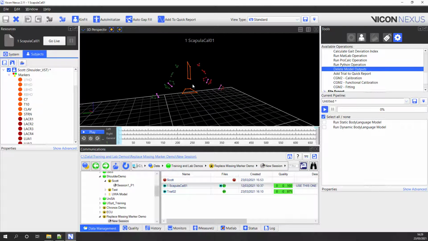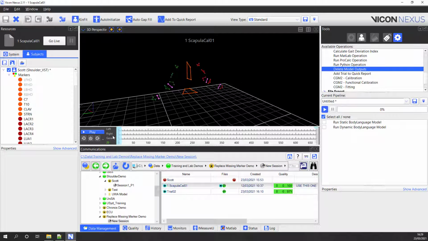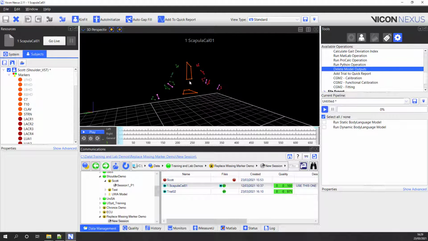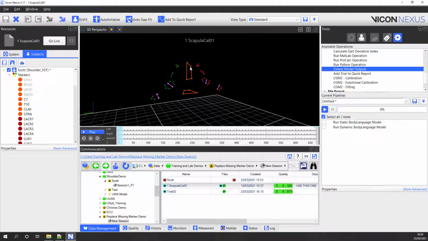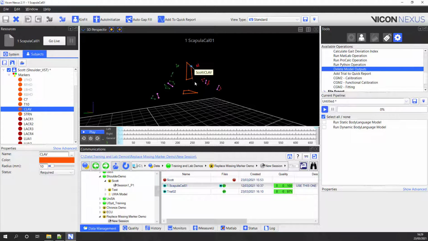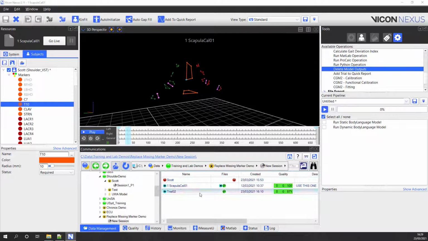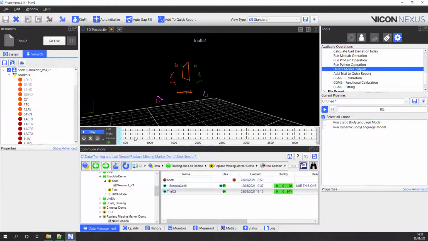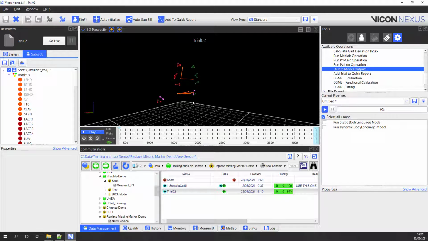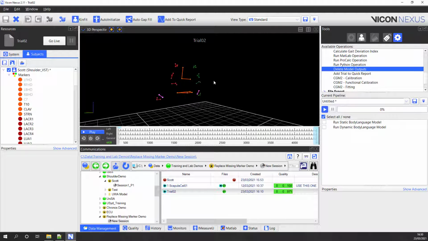Now, in order for this to work, what I'm going to show you, you do need a trial with the missing marker and all the other markers present. Here, my C7 marker is present, as well as my clav, my stern, and my T10 markers. And it's important that those other markers are present not only in my static trial, but also throughout my dynamic trial. I need those markers present if I want to recreate the marker that is missing.